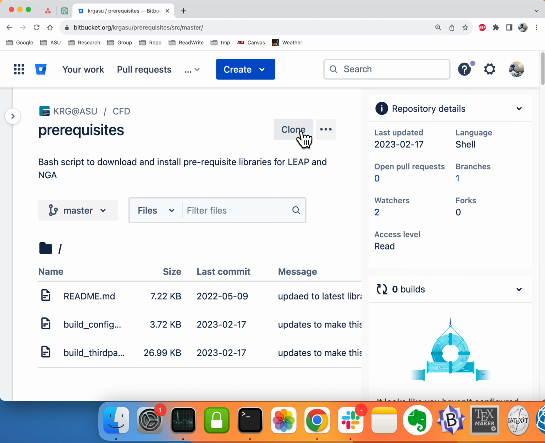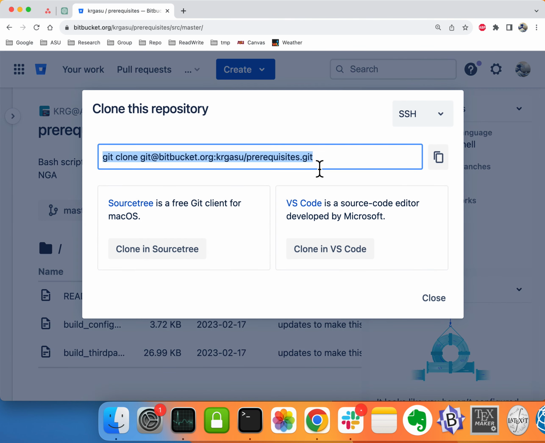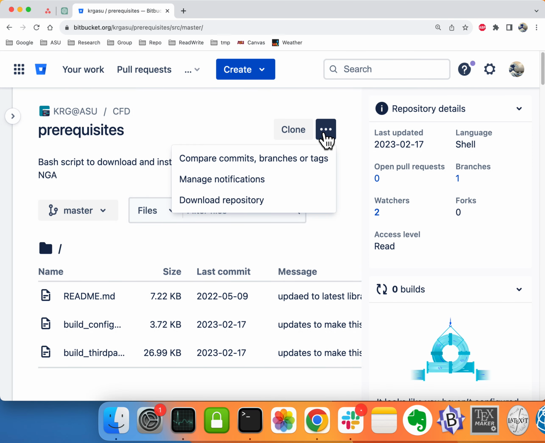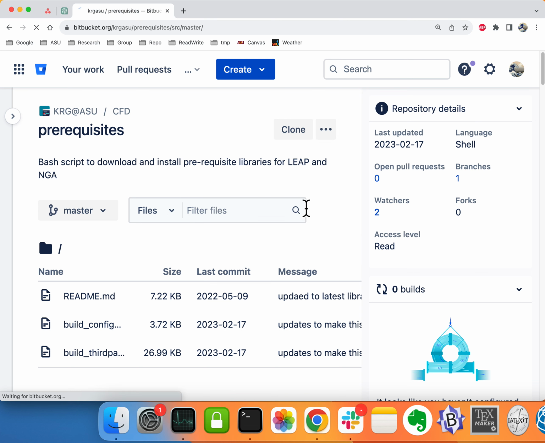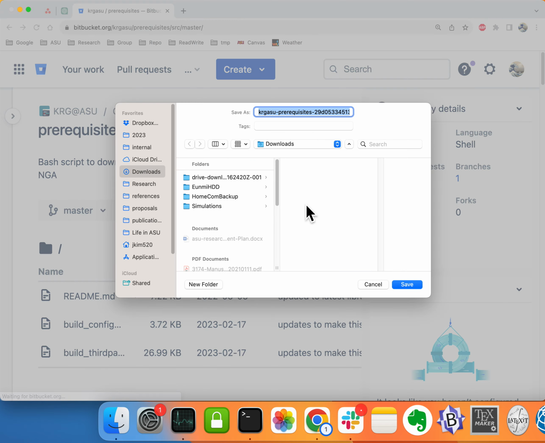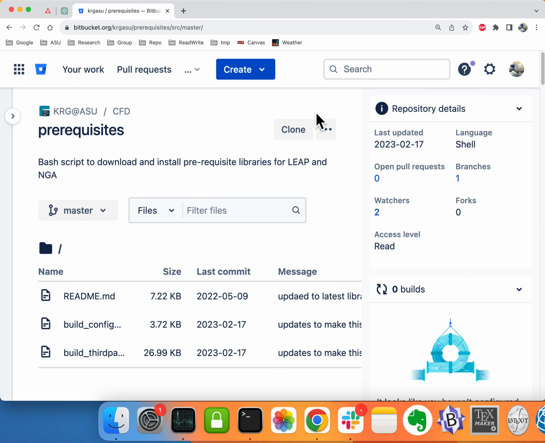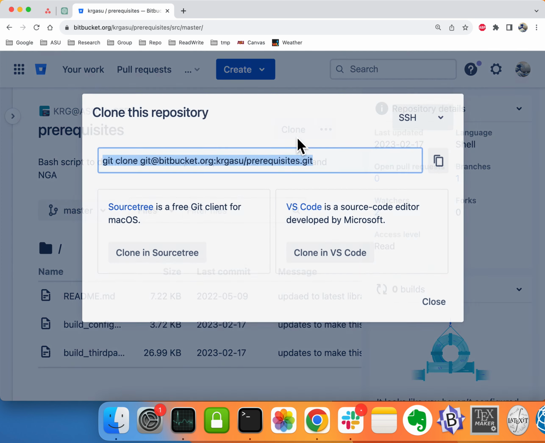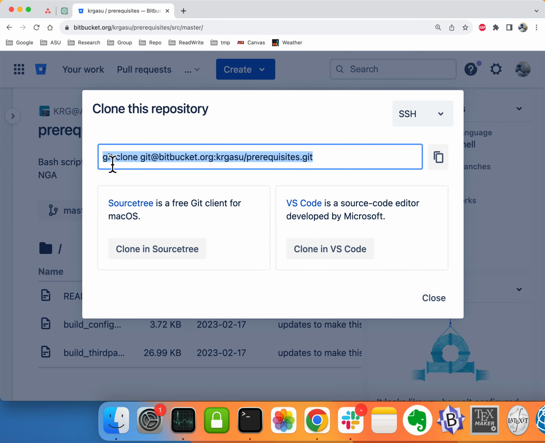So you want to clone this branch. Press clone, and this is the command you can just copy. And of course, if you click these three dots, you can actually download in the form of a zip file. But in this case, I won't do this. I'll just clone it. This is a git command, by which you can clone a repository. Press this button so that you can copy it to the clipboard.